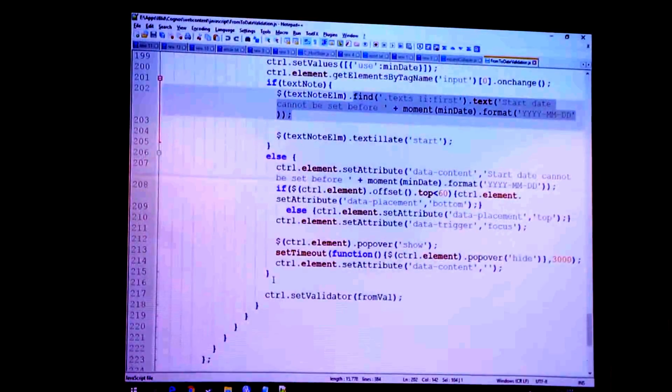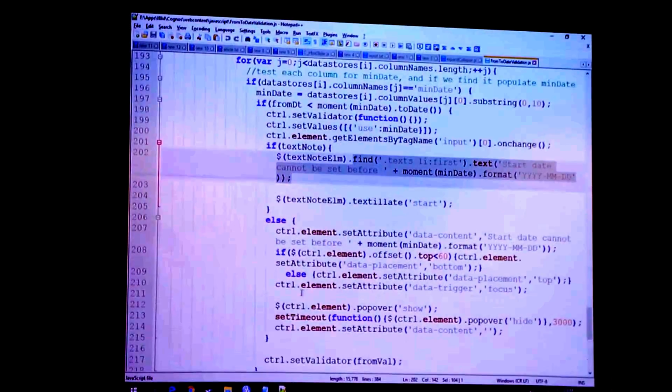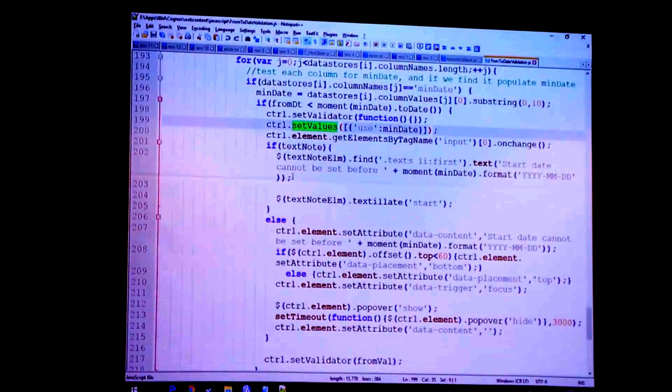Interesting thing that I found here. If we were to set the value here, while the validator is still on that, the Cognos will check the new value while it's still checking the old value. And it will get into an infinite loop. And this had me pulling my hair out for a very long time.